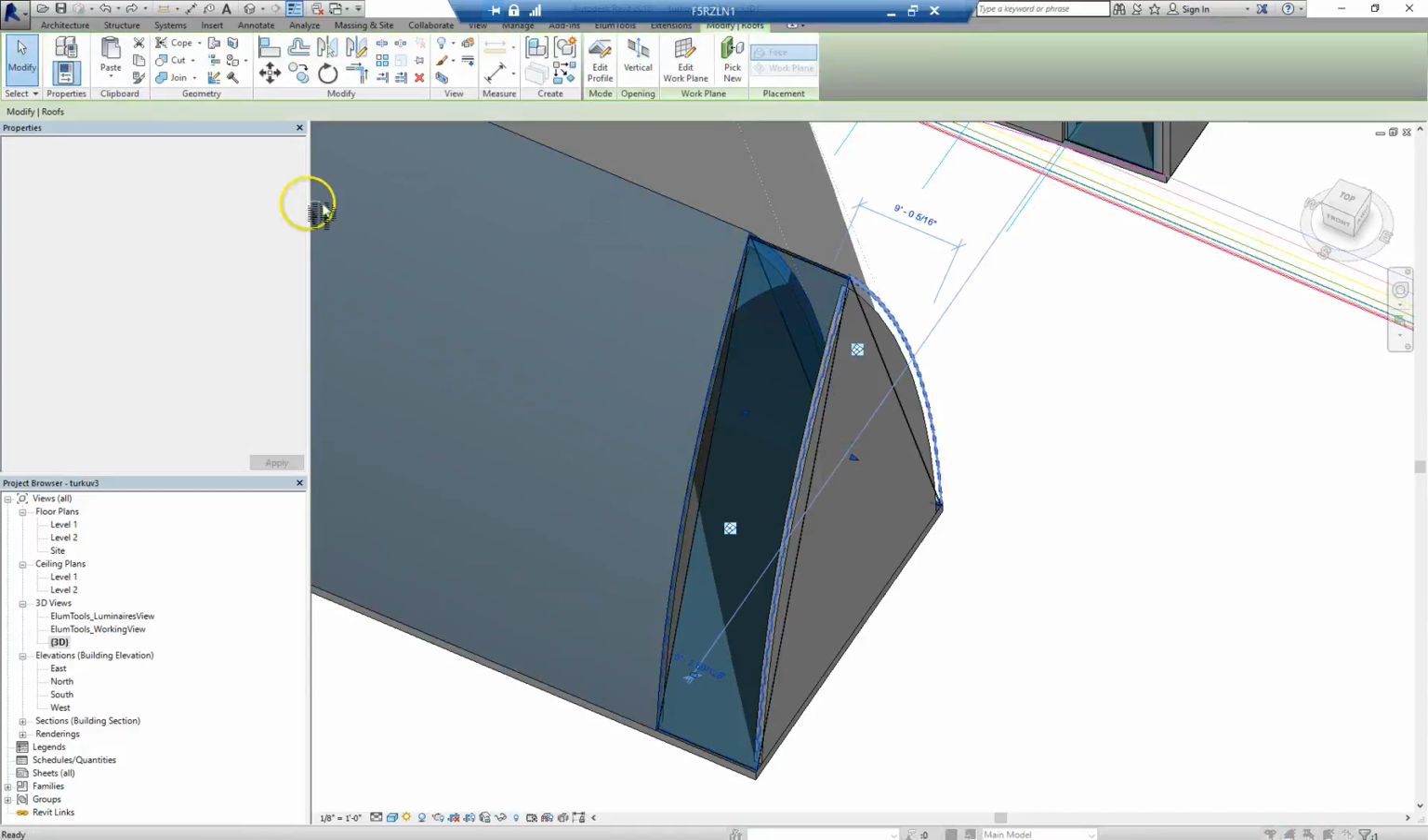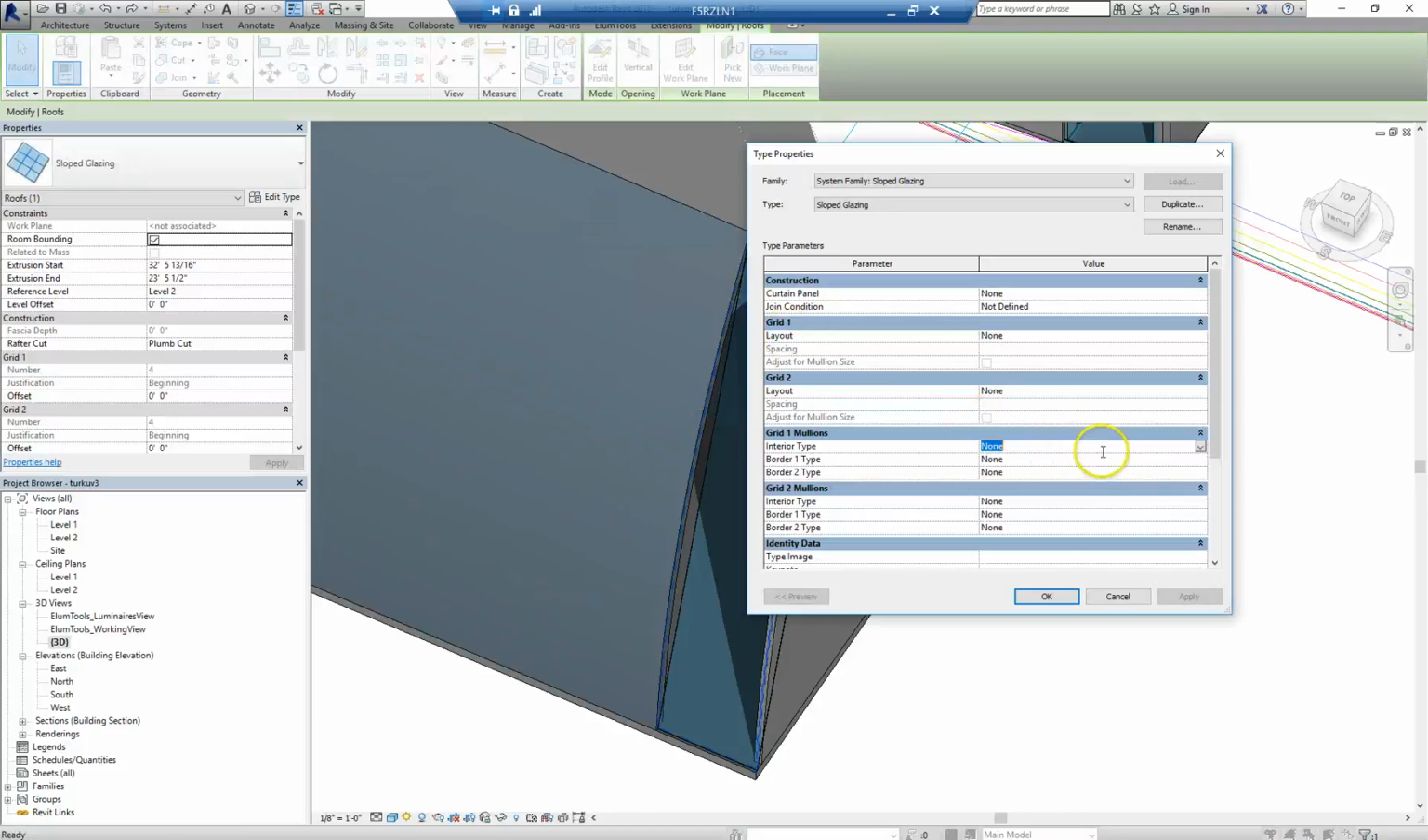I hit undo. Come back, edit it. Now instead of doing grid 2 this time, I should do grid 1. I wanted to add mullions there. Grid 1, maximum spacing of every 5 feet. And now what I do is I add the 2.5 by 5 rectangular mullion. And what I'm doing is I'm copying and pasting it into each of these pieces. So everywhere I just have a mullion, we have proper mullions at the glass.